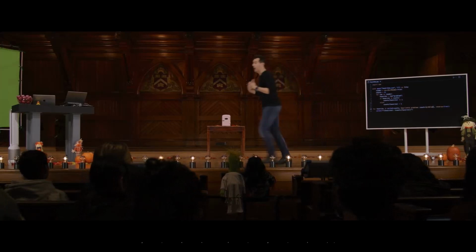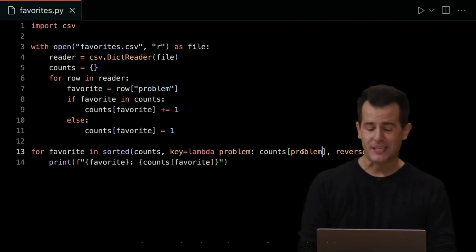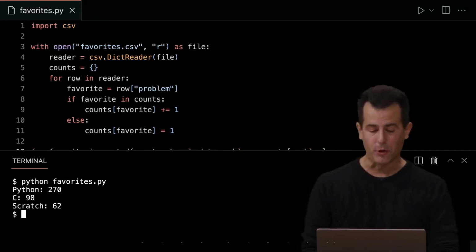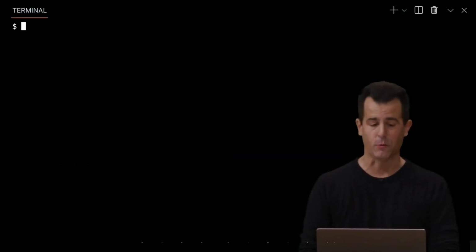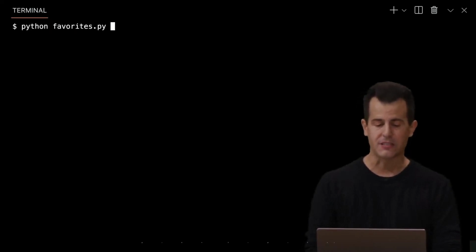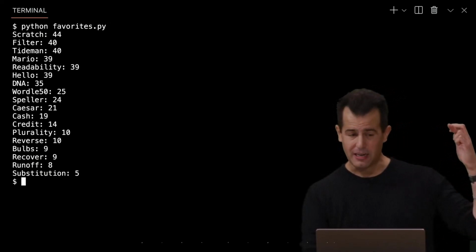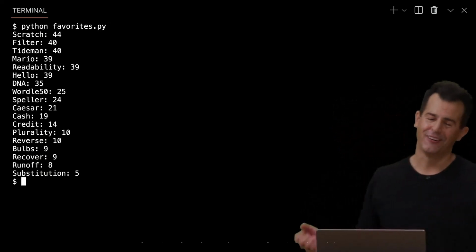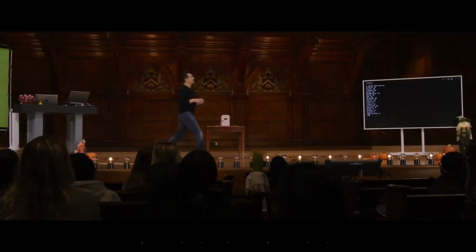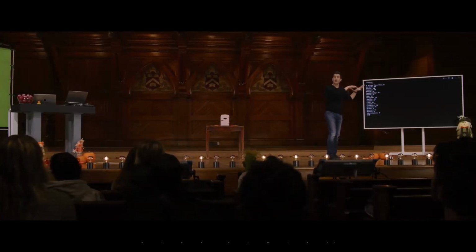So the most popular problem, which I'm a little worried might be hello or just scratch, but let's go ahead and see. Let me open my terminal window. I'll even maximize it so we can see a lot. Let me run python favorites.py. I'm going to cross my fingers that I didn't mess up and hit enter. And OK, great. We peaked early. Scratch was the most popular program according to the data at the time I downloaded it.